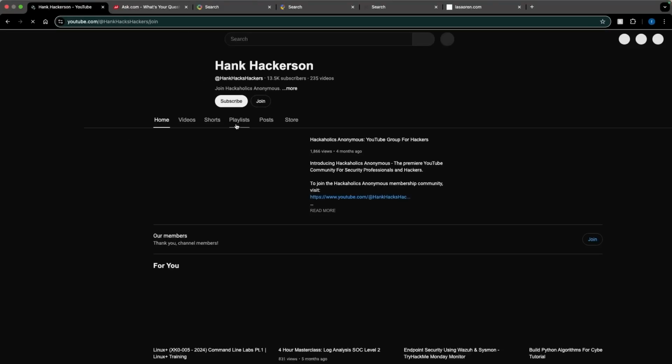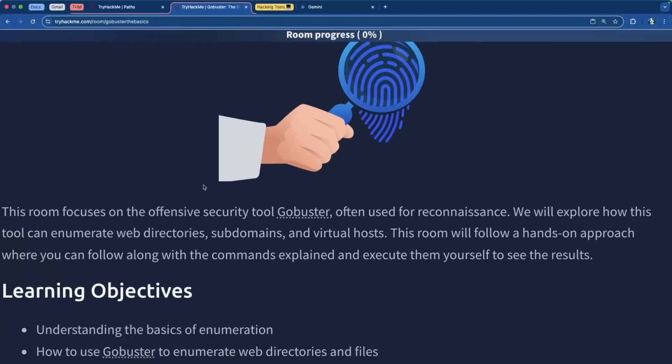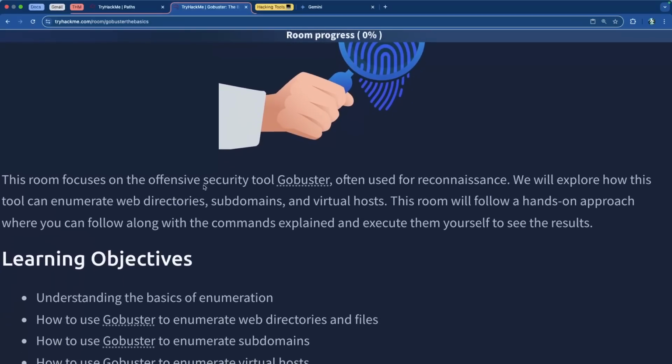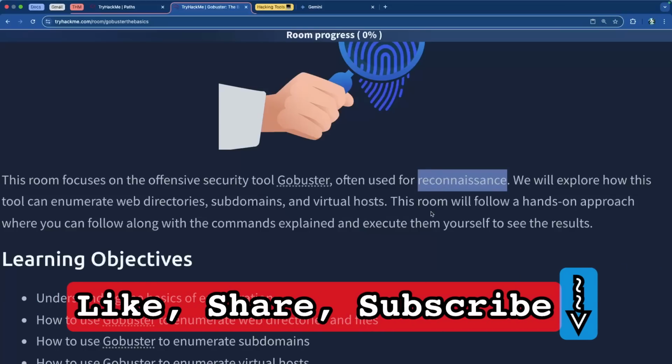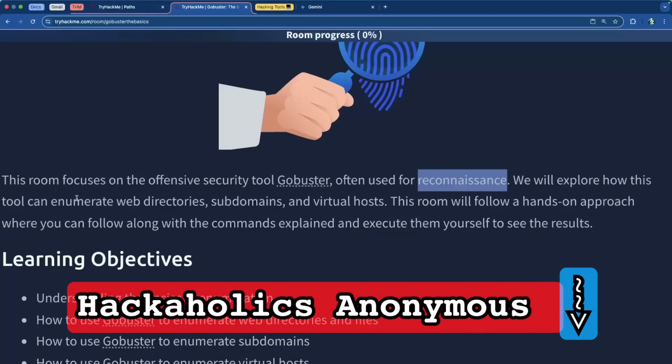Now, without further ado, let us jump into the GoBuster Basics room. This room focuses on the offensive security tool named GoBuster, and it's often used for reconnaissance, which is the very first step of the penetration testing or ethical hacking process. We're going to explore how we can use this tool to enumerate web directories, subdomains, and virtual hosts.